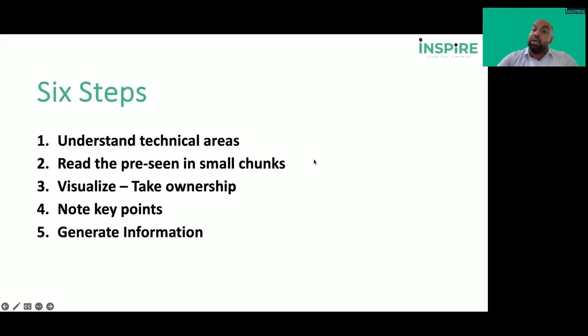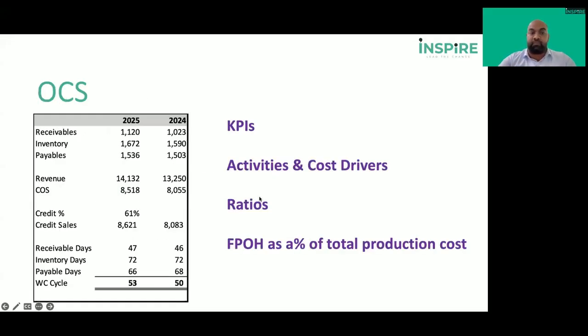Step number 5. While reading, try to generate some information. Generate means we process and we get some additional information. One example is calculation. You can calculate receivable days, inventory days, payable days for the company. We know that in Sumtrix, credit sale or B2B is 61% of your sale.